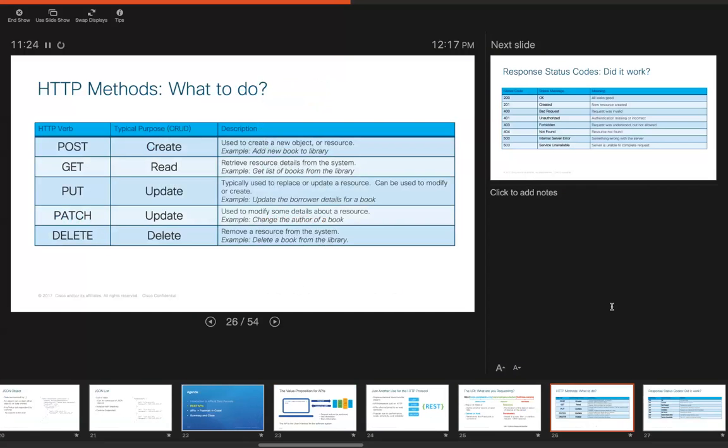Some of these methods that we want to look at here include what's called the CRUD methods: create, read, update, and delete. As we look at some of the calls we're going to make, we will make a POST call to create something. In this example, it's around a library, so if we're posting information, we're creating a new book within that library.